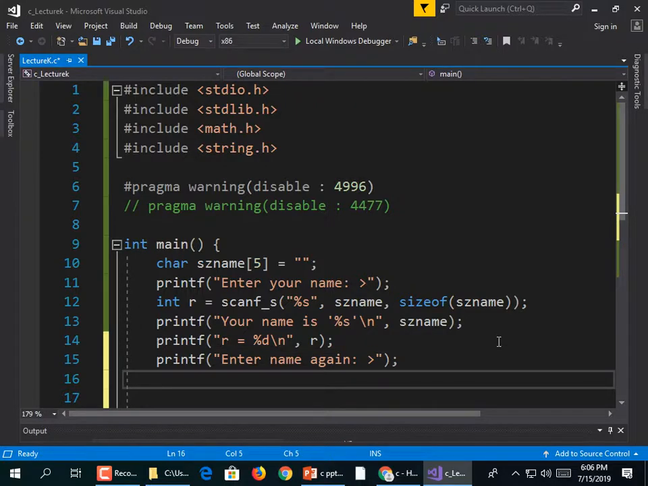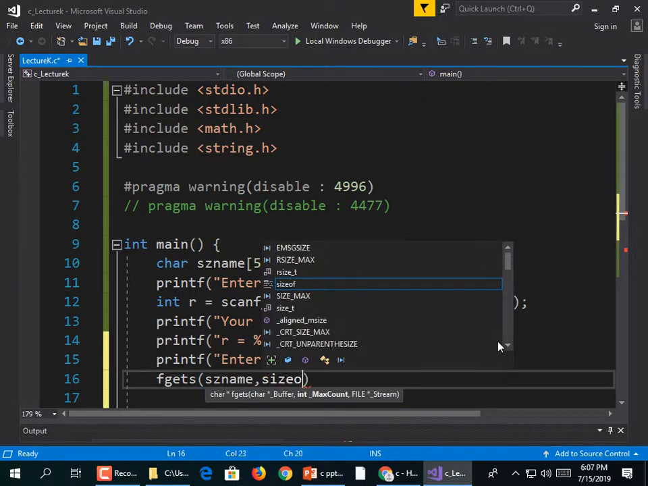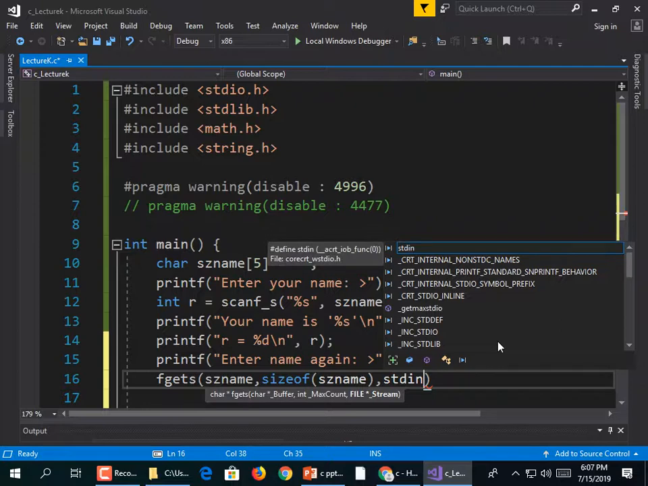Now let's get the data. SZ name equals fgets, parentheses. No, wait, that's not how you do it. It does return a pointer to a string, though. But let's not bother with that. fgets, parentheses, and then the buffer name, SZ name, comma, the number of characters we want, which is 5, or size of SZ name, in parentheses, comma, and we want to read from stdin, from standard input.